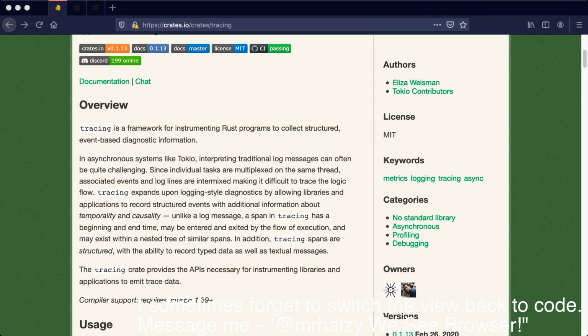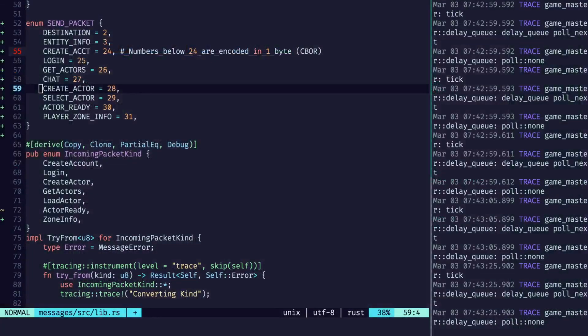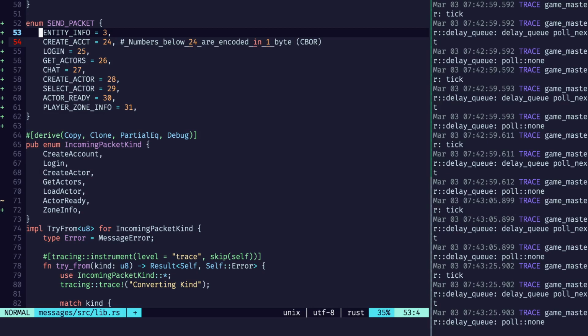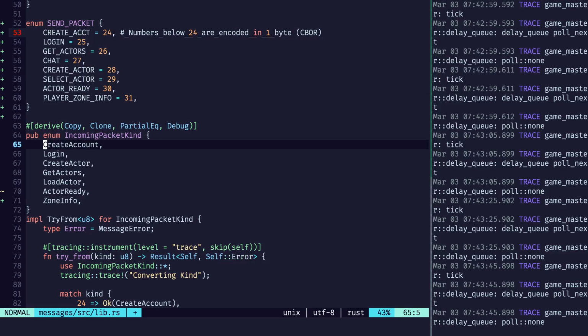So, hop back in the code. Destination. That's when you click and say, I want to walk to this point. We're not doing that yet. Entity info. I think that's when you click on some other character in the world, we'll fetch information about it, like what level it is, etc. Create account. There.